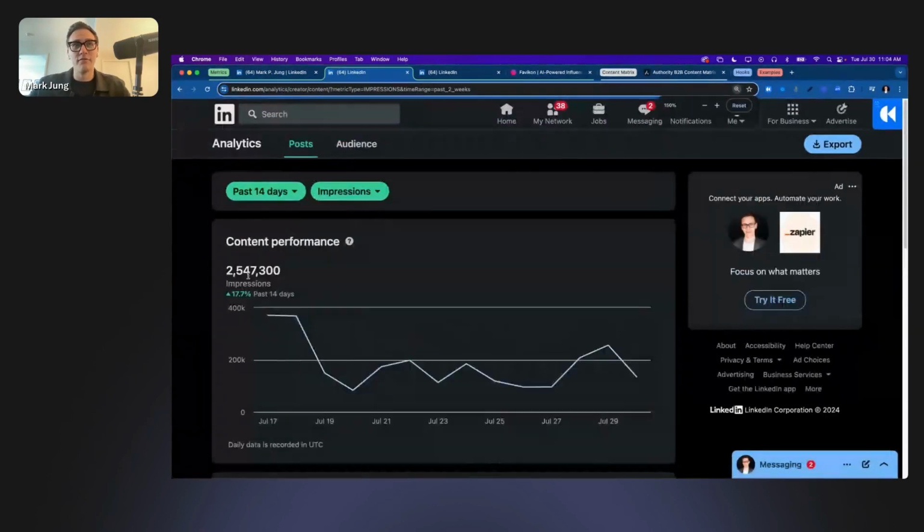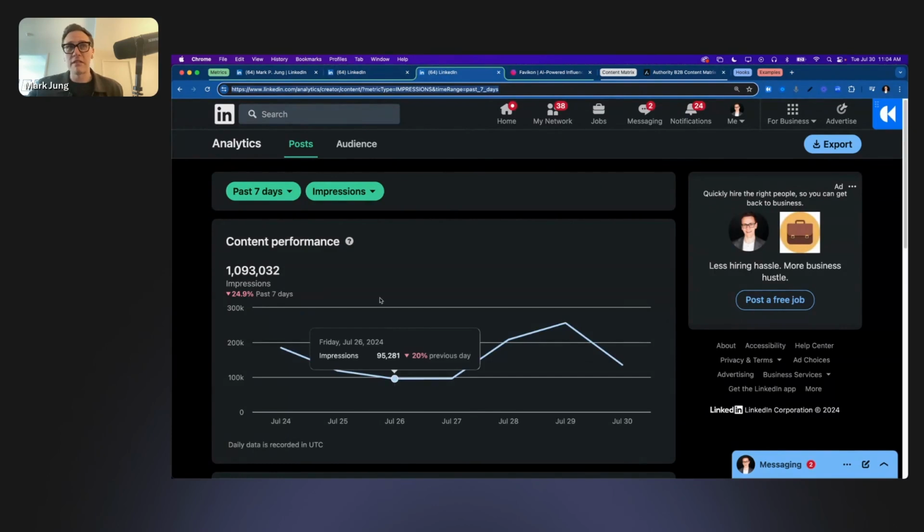So I typically average on LinkedIn somewhere between 1 to 1.5 million impressions a week. You can see in my last 14 days, I've done about 2.5 million. In my last week, down a little bit, but about 1.1 million in the last 7 days. And what I'm going to be teaching you all is a big part of what I've learned about how to do LinkedIn and how you can start to level up your brand.